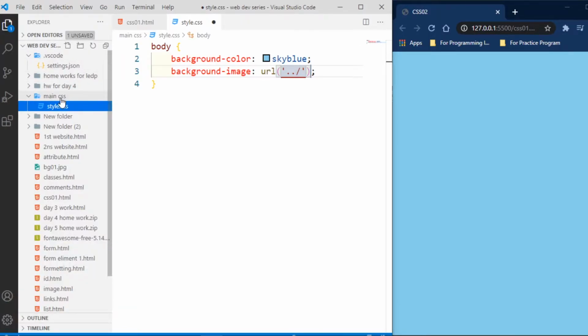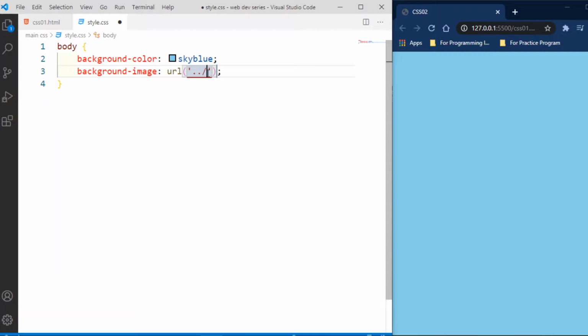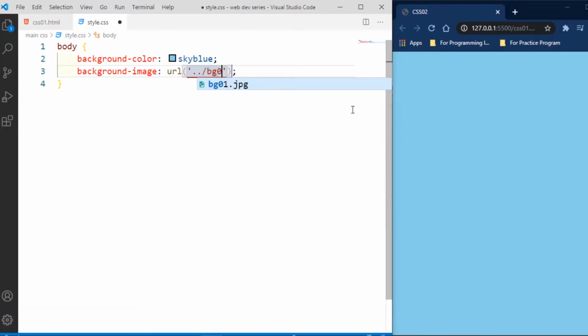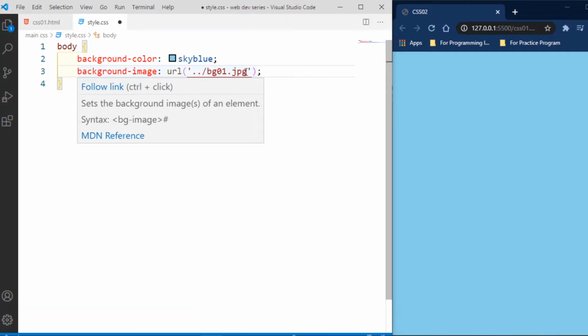I am going back from my main CSS and we will find our BG here. After this backslash I will write the name. The name is bg01.jpg. I have told you before that to include a file you need to specify the file extension. So the file extension is jpg for my background, so dot dot backslash my file name.